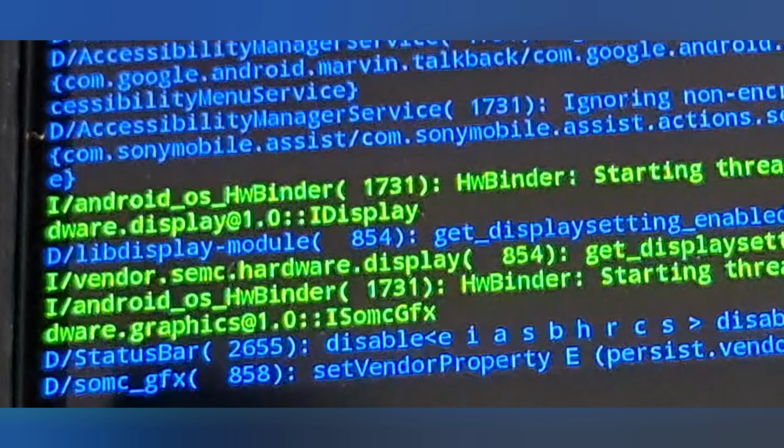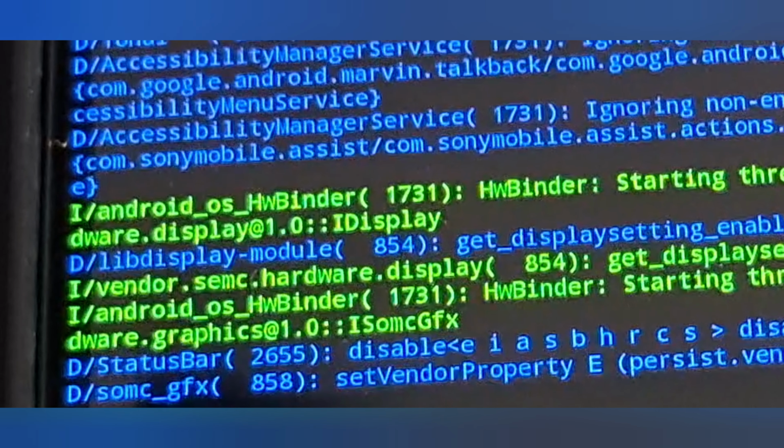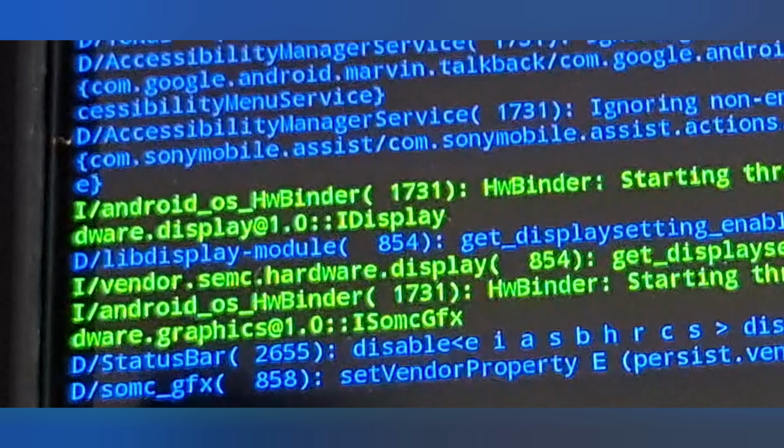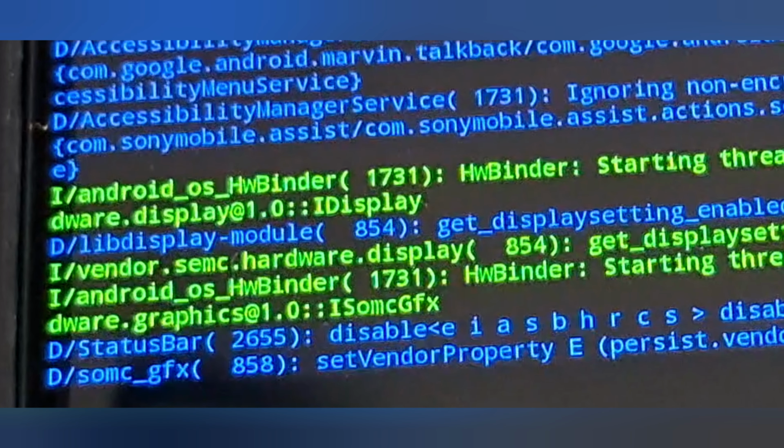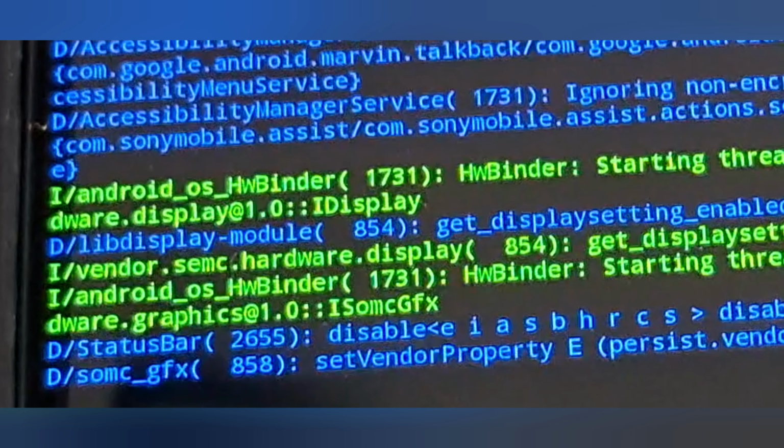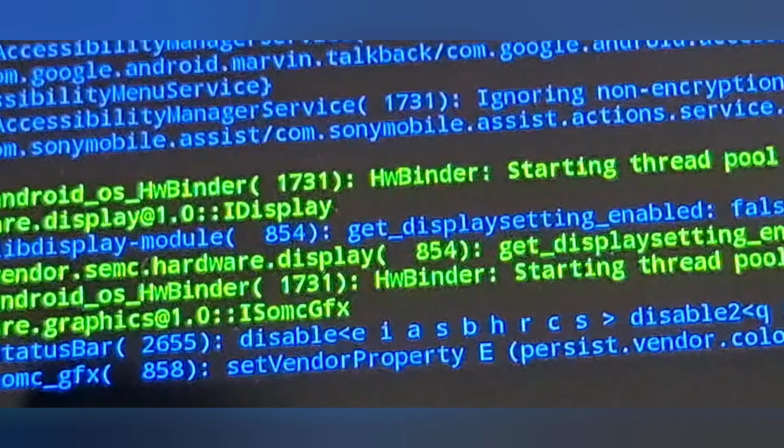So what must have been happening was, I think this was the point where the display usually goes a bit dim just as it's about to boot into the Android system. Because sometimes when Android starts up, the screen will go dim a bit. So I bet that's what happened here.